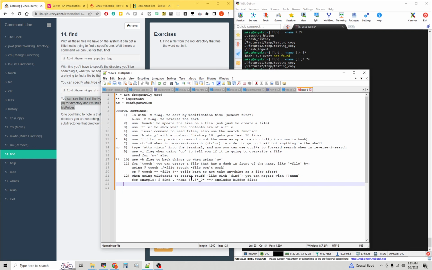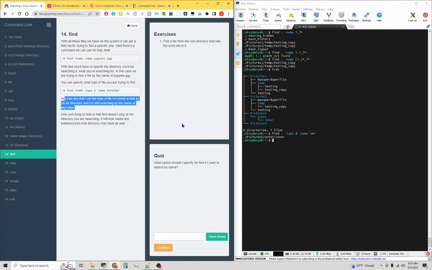Yeah, so I'm going to save this. So use find with name or type flag. Super important, I think. One cool thing to note is that find doesn't stop at the directory you're searching. It will look inside any subdirectories of that directory. Yeah, so it's recursive. That's pretty cool.